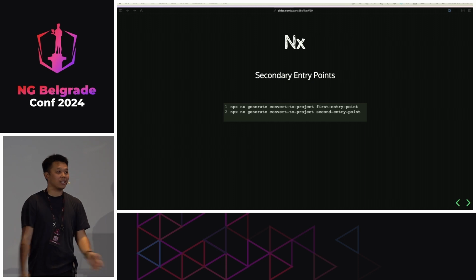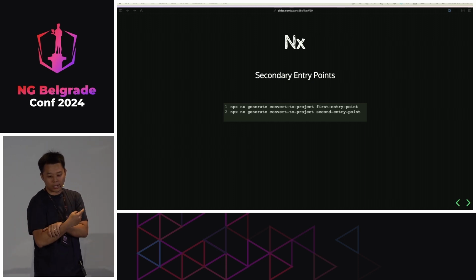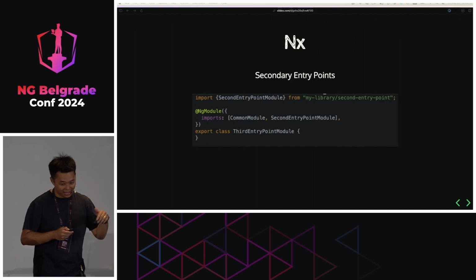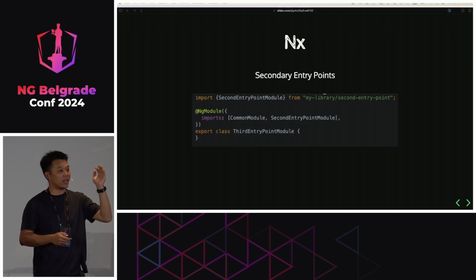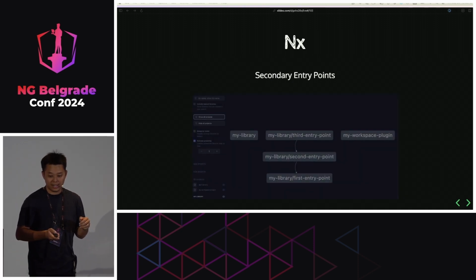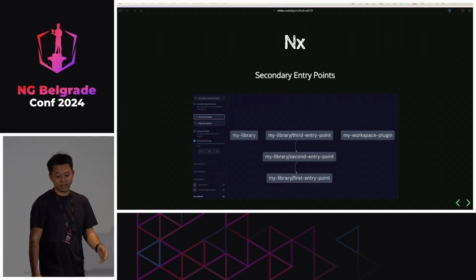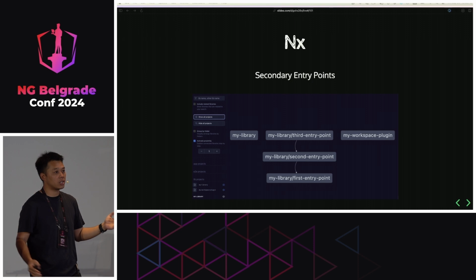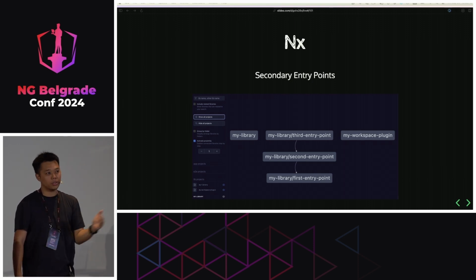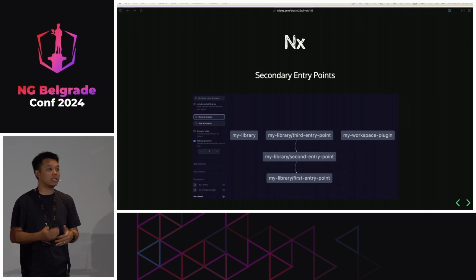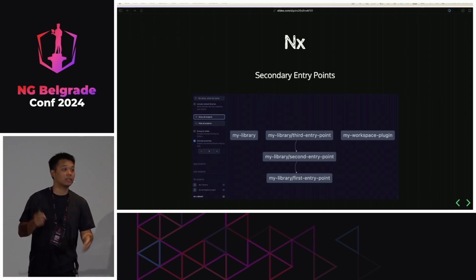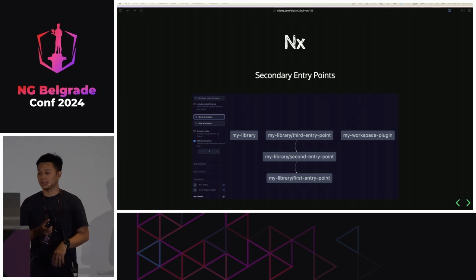Let's also run convert to project for the first and second entry points. And let's use the second entry point in the third entry point. Oops. Now if we run nx graph again, we will now see a clear indication of the dependencies of the third entry point on the second entry point, and the second on the first entry point. So we see this clear indication, oh, this is my project graph. So this is how they work together.